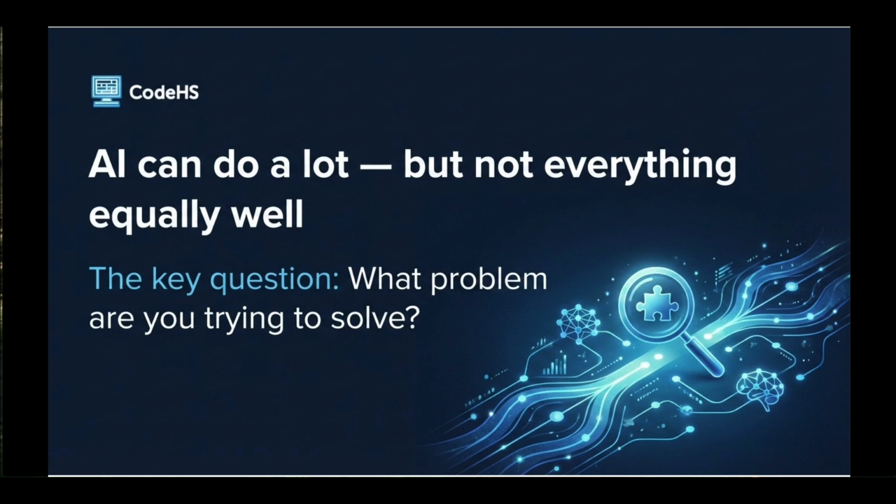By now, you've seen AI used for brainstorming, tutoring, differentiation, and admin work. But as AI tools expand, teachers are often asked to use tools without understanding why one tool is better than another. In this module, we flip that. We start with the problem, then choose the tool.